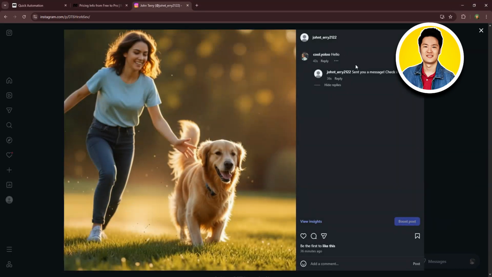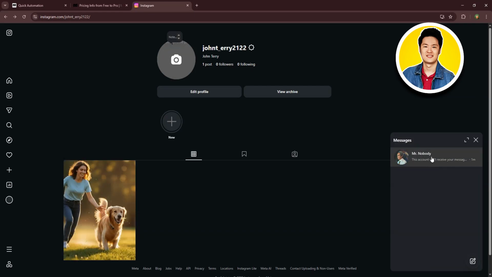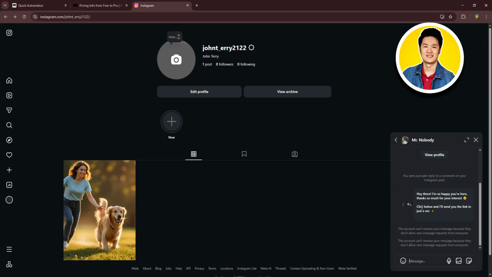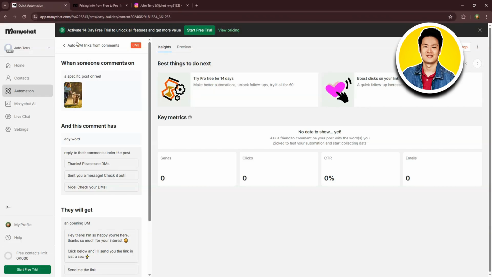And here, I've used a different account to comment on this post. And as you can see, we've got the reply from ManyChat. Here, if you go over to the messages section or inbox, you can see that we've received the message we've set up on ManyChat. So here, if you put in a reply, it will send the follow-up messages that we've set up on ManyChat. This way, you can keep a conversation going or even use ManyChat AI in order to make the conversation more realistic and human-like. For the most part, most people will not be able to tell if it is AI or not.